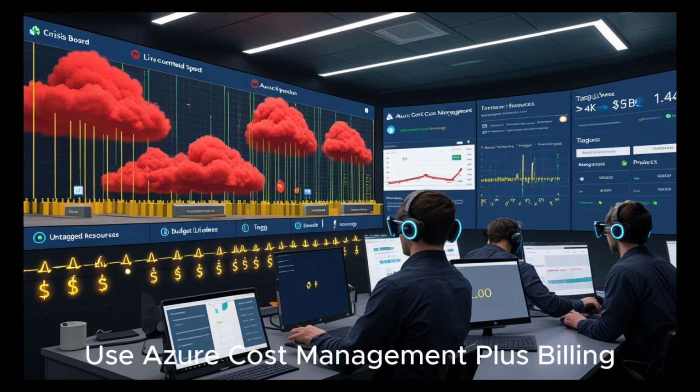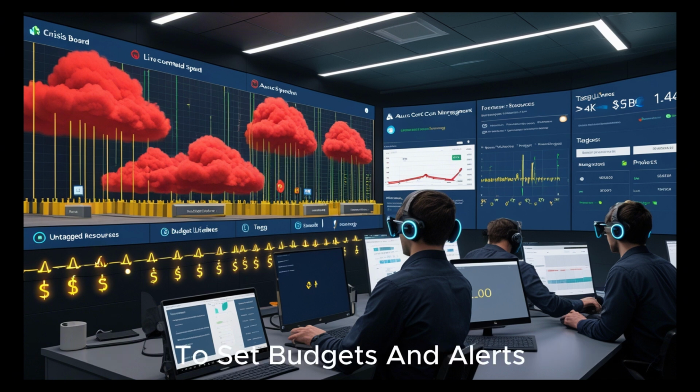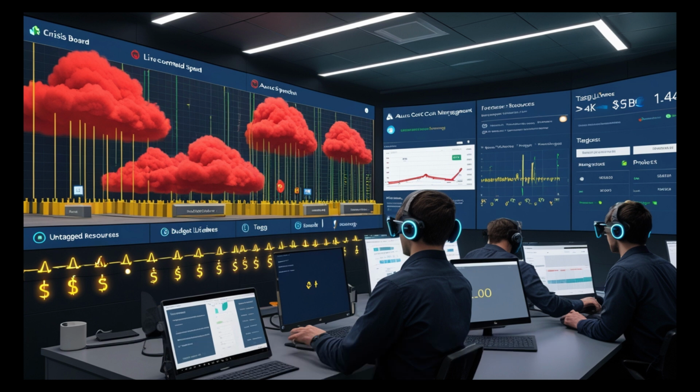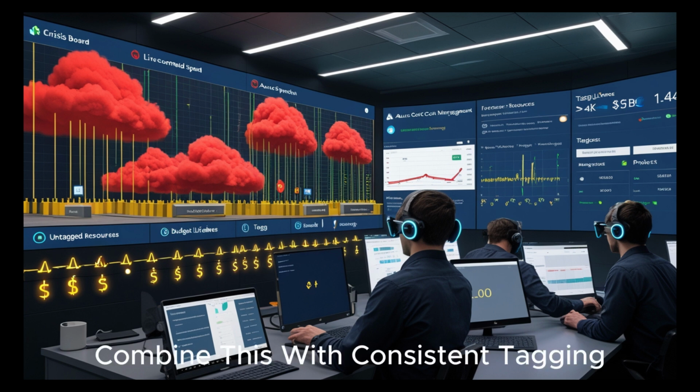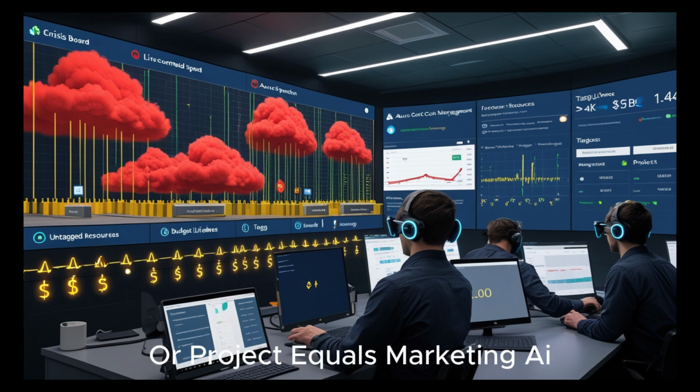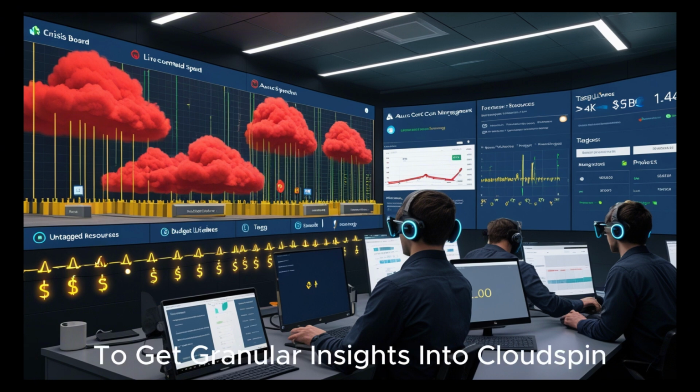Use Azure Cost Management plus Billing to set budgets and alerts. Analyze spend by service, tag, or subscription. Forecast future costs. Combine this with consistent tagging, using tags like environment equals prod or project equals marketing, AI to get granular insights into cloud spend.